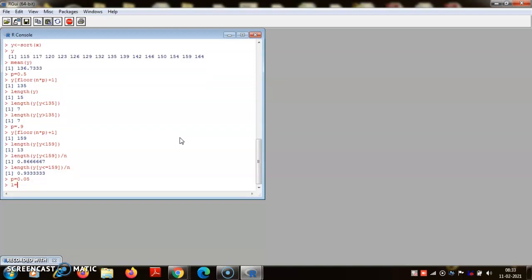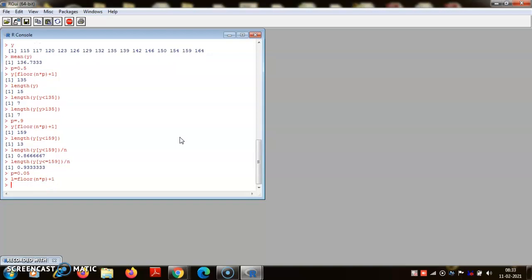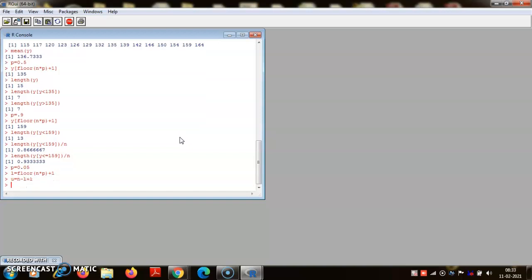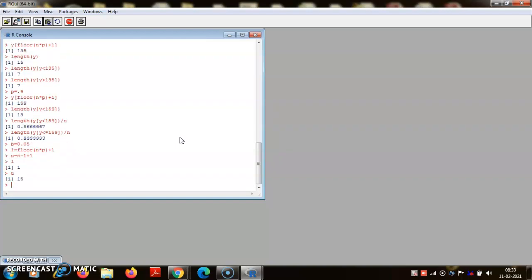So what I will define, my lower limit L will become floor of n star p plus 1. So this will give me the 5%, and the upper limit u would be equal to n minus L plus 1. So now these are the boundaries. So L is my 1 and u is my 15. So the smallest and the largest observations will be trimmed and the rest will be averaged.